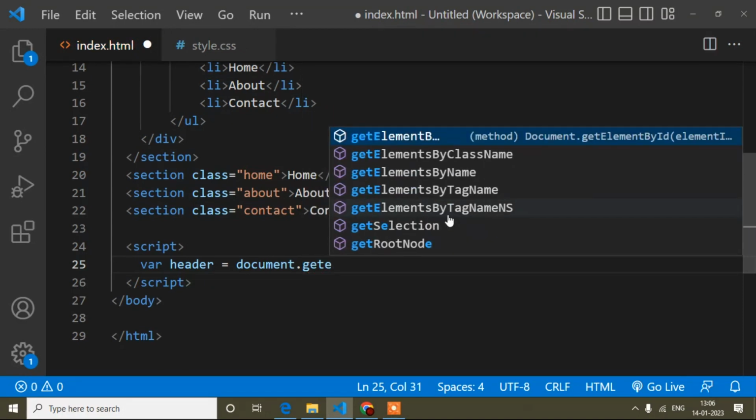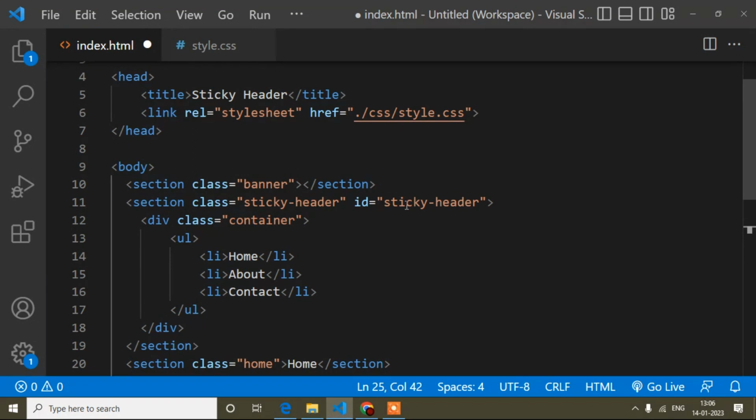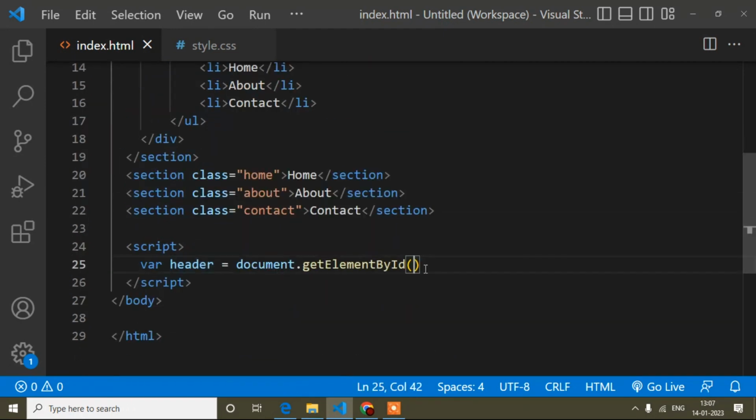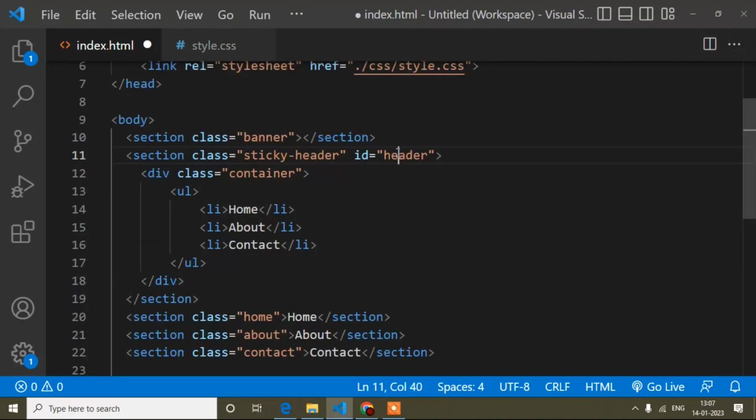Inside this header variable I will write document.getElementById. For the ID name, I have taken this ID, not this one. You may be confused, so I will change the ID name to header, only header. Now it will be easy for you to understand. The class name is sticky header and the ID name is header only. So I will copy this header and assign it here. The variable name is headerID, and you can see the ID name I copied here is header.